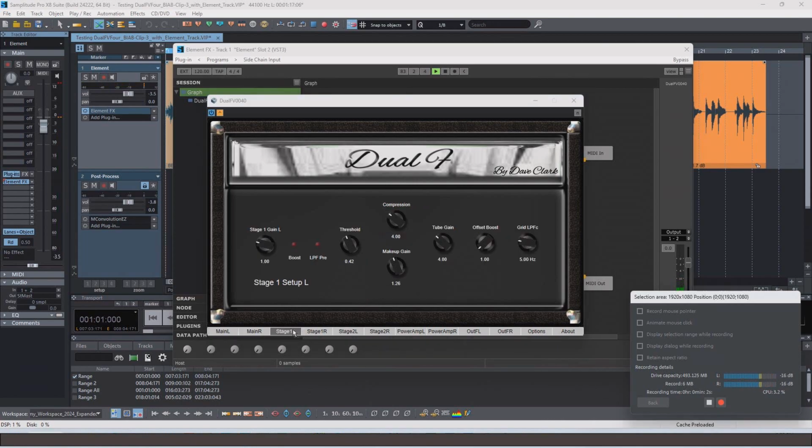These next 6 screens, stage 1L, 1R, 2L, 2R, power amp left and right, are all dedicated to grid conduction models in the particular tubes. So this is for the first tube in the left stage, first tube in the right stage, second tube in the left stage, etc. These models get turned on by pressing the boost and turning that on.